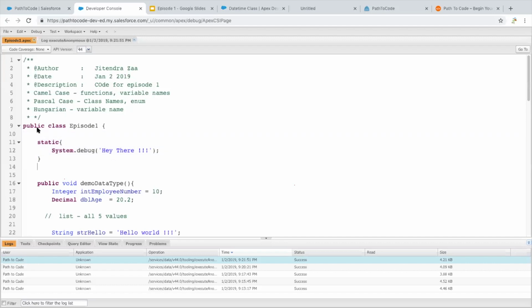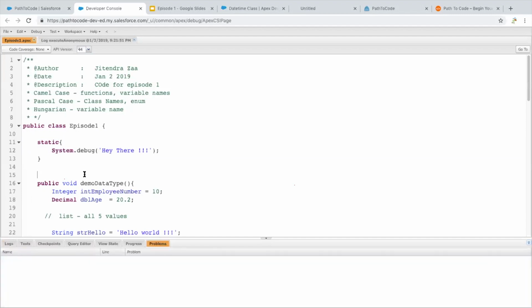Any other question, anyone? It compiled, okay, static block just compiled, okay. So most people don't know about it, or maybe they are not using it, but this is also a very good use case.